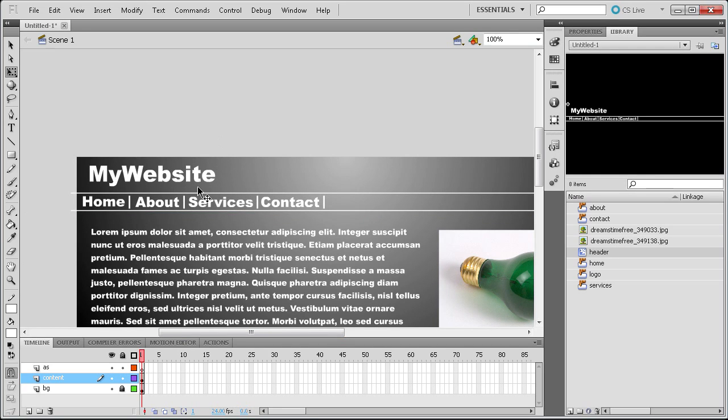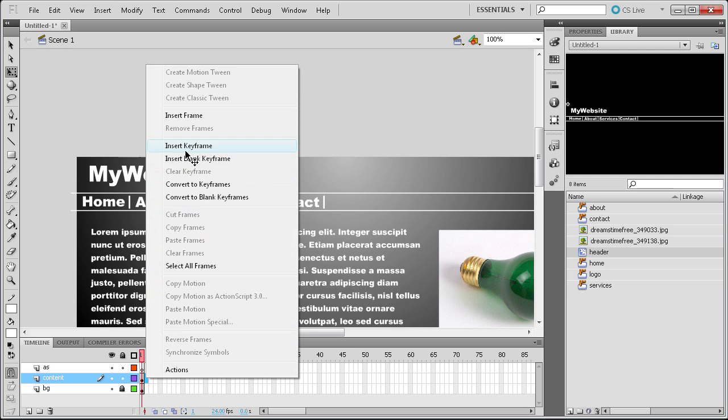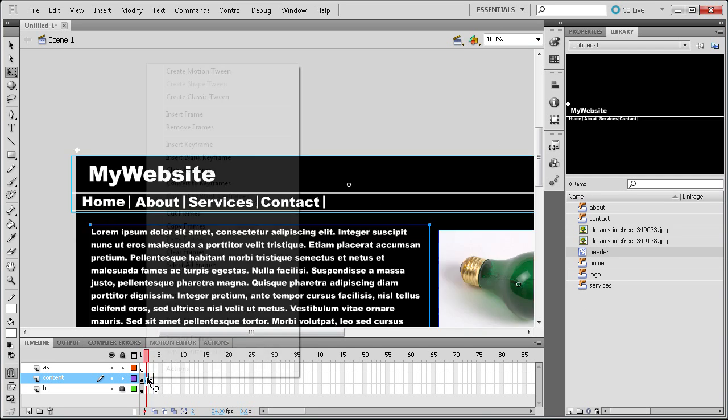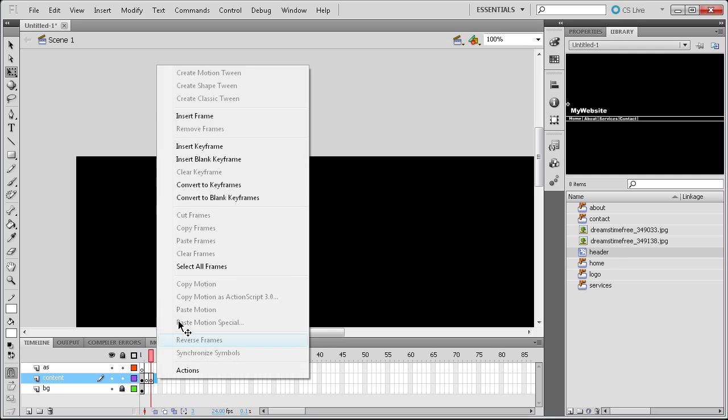Alright, so now what we're going to do is take this, and I'm going to go to Edit, Copy, and then we're going to be able to go to the next frame, and we're going to be setting up a frame for each of our pages. So we have our home frame, which is the first one, and then I'm going to go to the next one on our content layer, and then go to Insert Blank Keyframe just to make sure that we don't have anything on it. We'll do Insert Blank Keyframe and Insert Blank Keyframe.